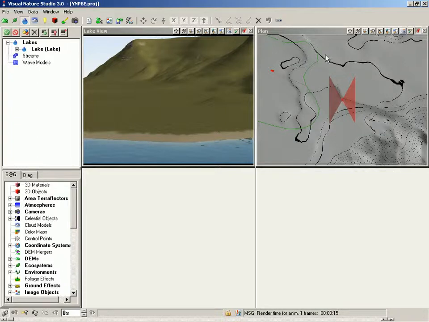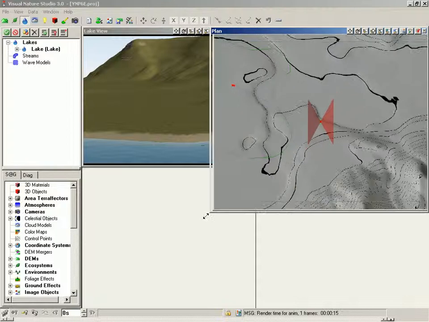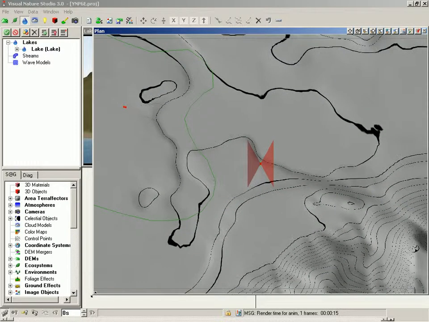Close that out. We can give ourselves some room here to work with in the Plan View. Undock the view and drag it out. Like lakes, streams are a two-step process. First, we dig a stream bed with a linear Terraffector.